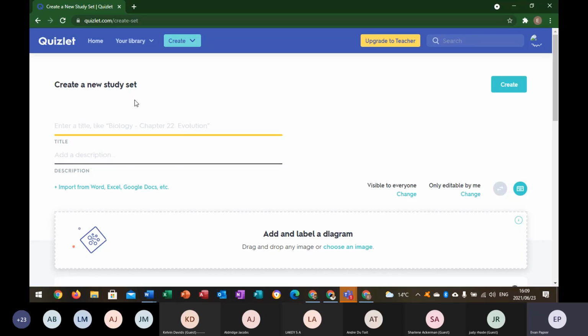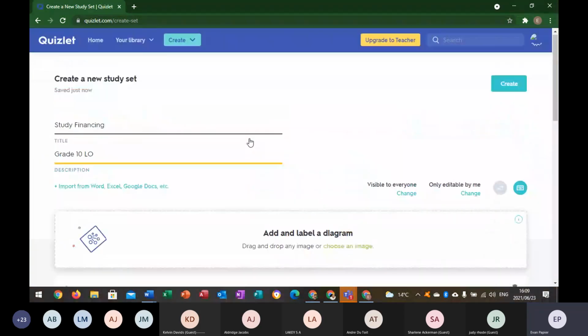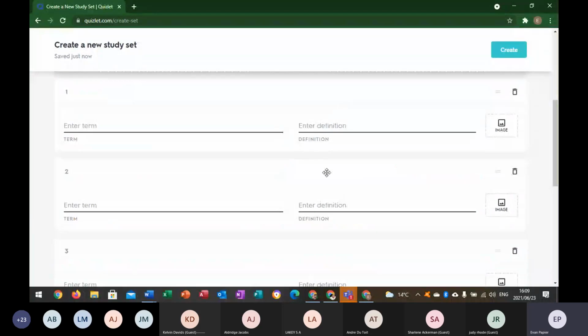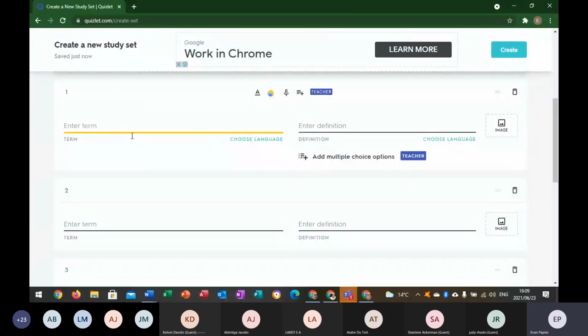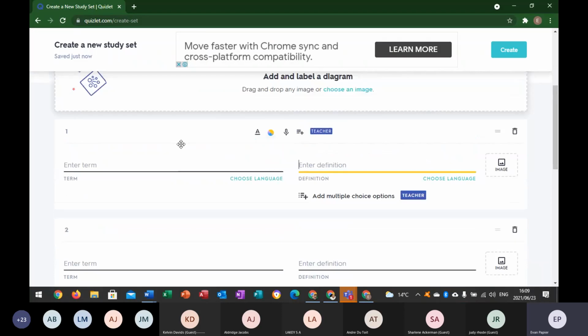Mine is going to be, for now, study financing. It's part of the grade 10 Hello curriculum, and then for the description, I'll just say grade 10 Hello. Okay. Now, if you scroll down, here you can start typing. Here you can insert the term and you can insert the definition. You insert the term there.